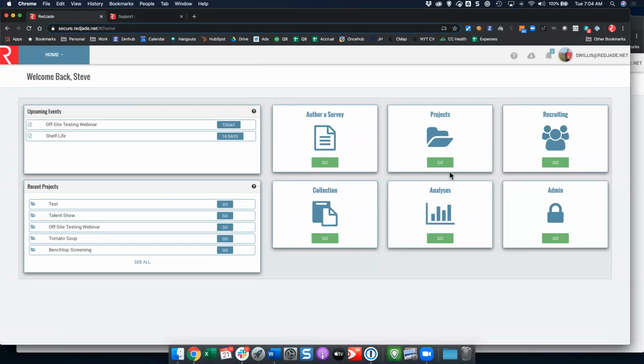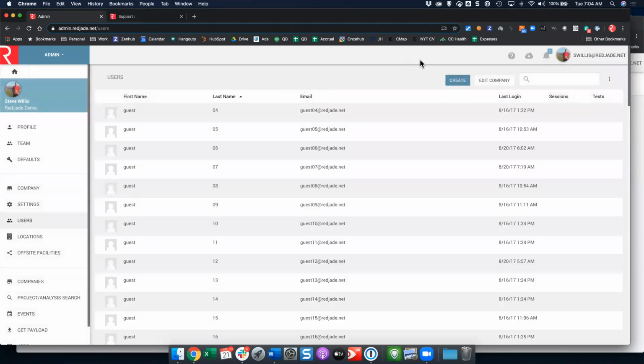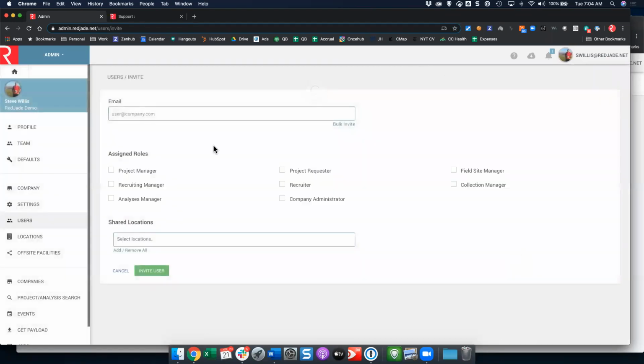All right, so first, let's show you how you actually set up that new user. I'm logged in as myself, the sensory and consumer insights person who has admin rights to RedJade. I'm going to click on the admin step. And from here, I can go ahead and add new users. On the left-hand side, I can click users. And from here, I can create a new user. I would type in the email address, and the only access I would want to give this user is project requester access. So you're giving them very limited RedJade access.